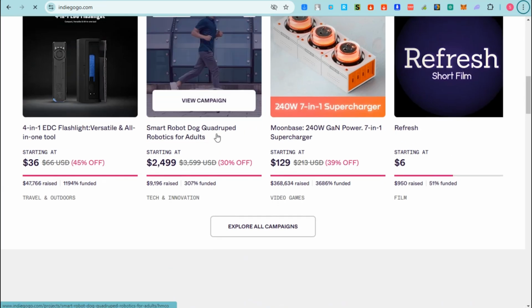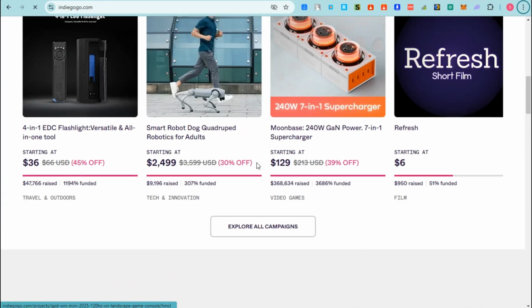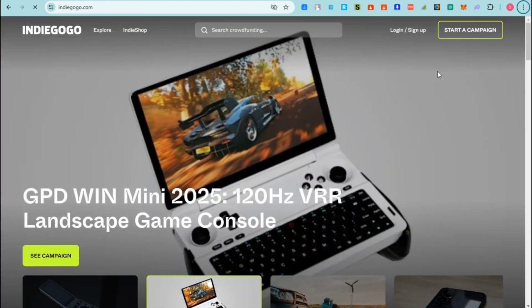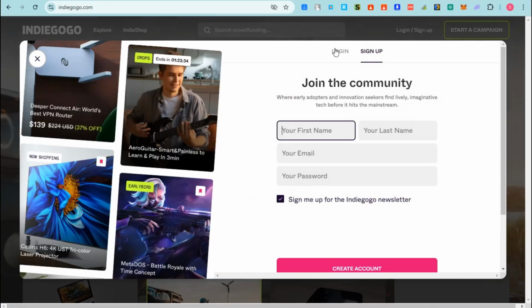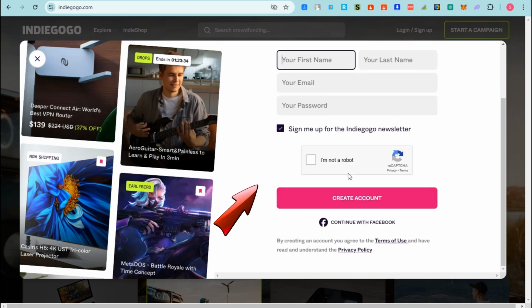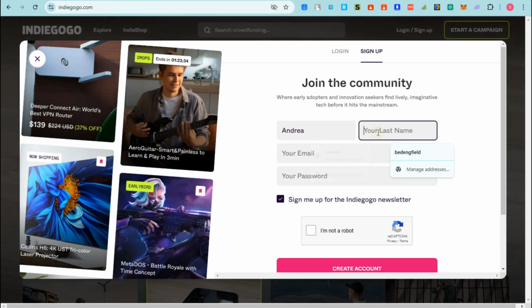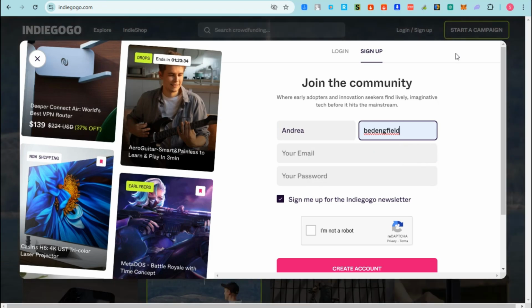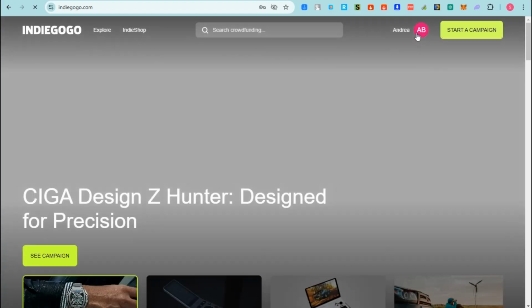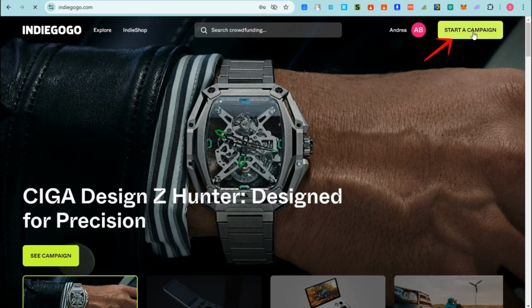Now, you can browse to see more information about this platform, or you can just go directly and start or create your account. So you can click start a campaign, log in, or sign up. Since we don't have an account yet, we have to click sign up and then enter our name, last name, and password. You can also sign up using your Facebook. But for me, I think the safest is to simply add your email address and password. And here we have our account already.